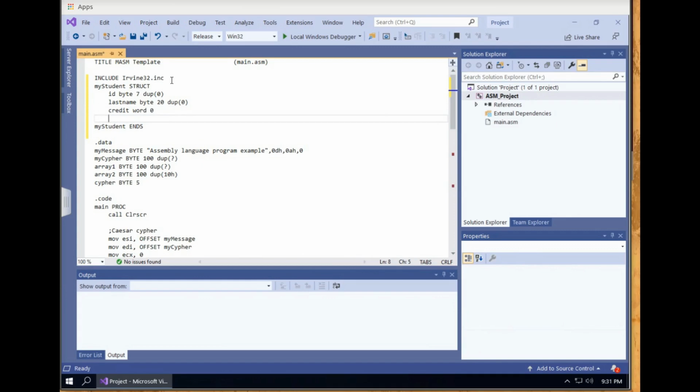And then finally, what do we call it? So class or I think status. So that will be another byte. We'll set it at 0.